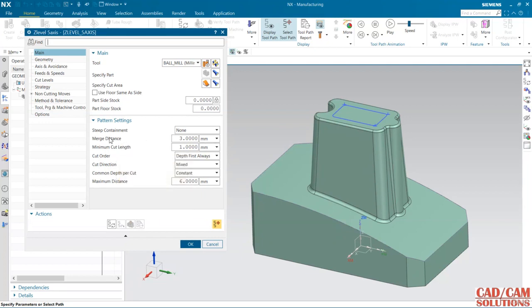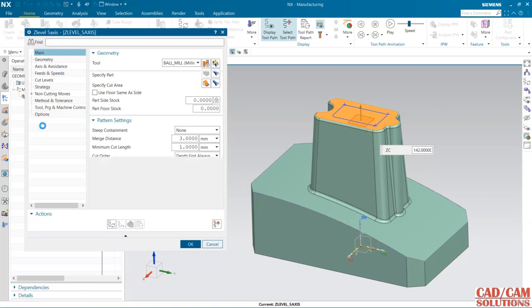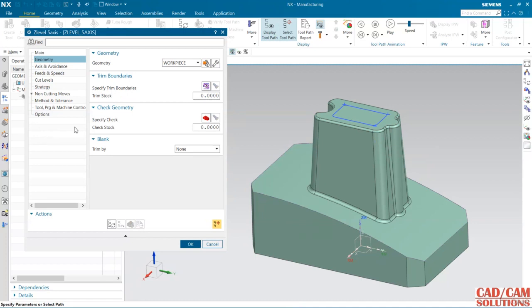So merge minimum distance, okay, that is 3. And cut order, depth first, on level first. So here depth is there, and common depth of cut I'm using 3.0. Okay, and go to geometry. If you want to trim some boundary we can trim, but in this example it is not possible to trim anything.